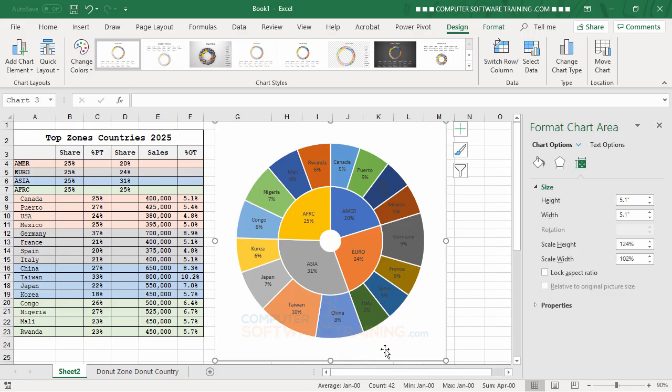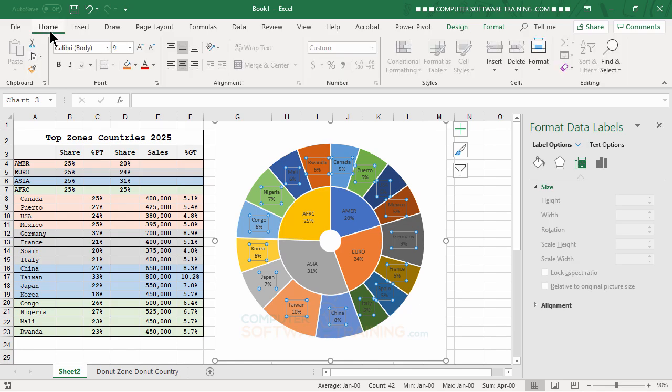All right? And then we can click on maybe the labels here. Go to our Home, Bold, and we will make this black. There we go. We'll click on the inner, make that black as well. I think also a little bit bigger. Go to these here, make that a little bit bigger. There we go. We're getting there, looking good.